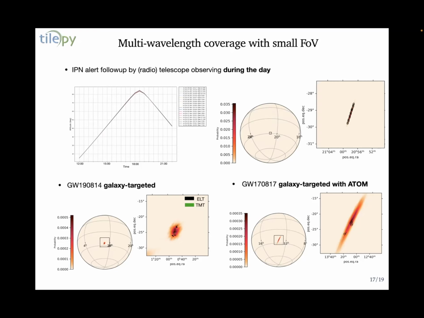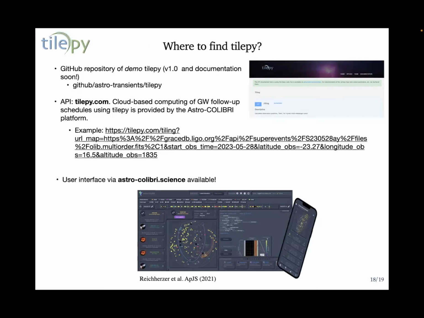Just 2 examples of, again, small field of view, but galaxy targeted, and this other one also galaxy targeted. This is 170817 with the visibility of Namibia. So let's say an ATOM telescope or whatever optical telescope you have there. And we cover the real host galaxy in the first point in here. Okay, so this was all for the demo of the different cases.